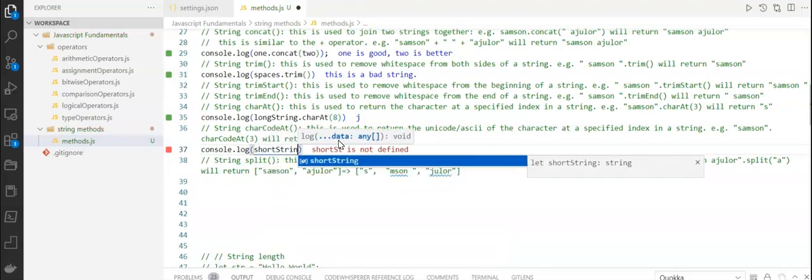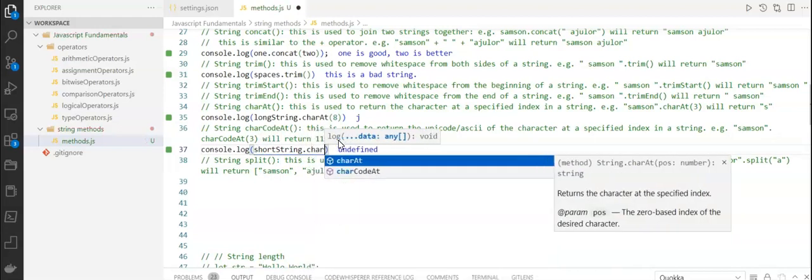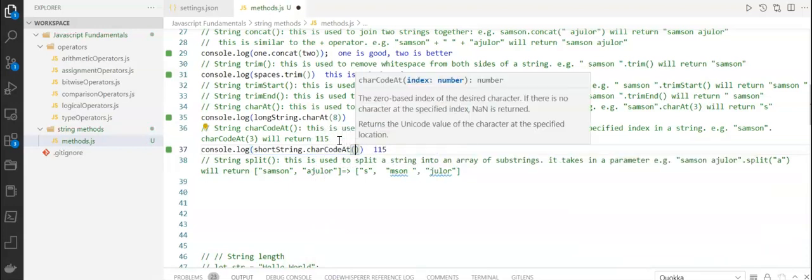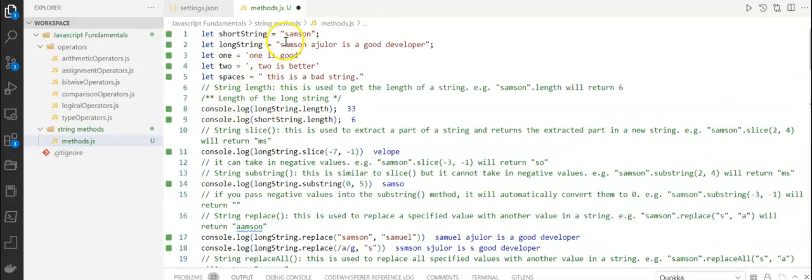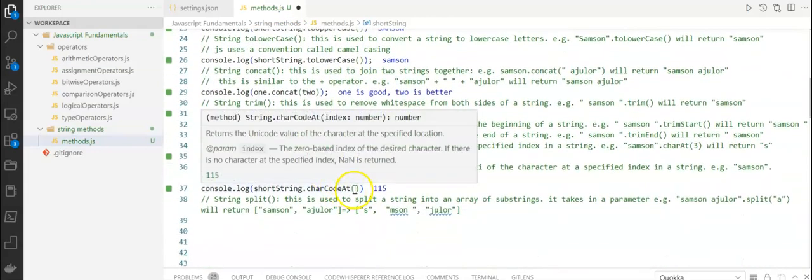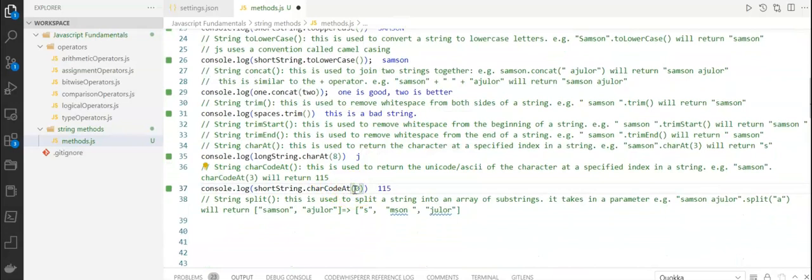The next one is console.log short string dot charCodeAt. Okay, so short string consists of Samson, SAMSON. Now let me capitalize this one. Right, let me capitalize that Samson. So I have this one at 0 is S, and at 3 is also S. So I'll say charCodeAt 0, yes, is 115. charCodeAt 3 is 83, but they are both S's. They are both S's.